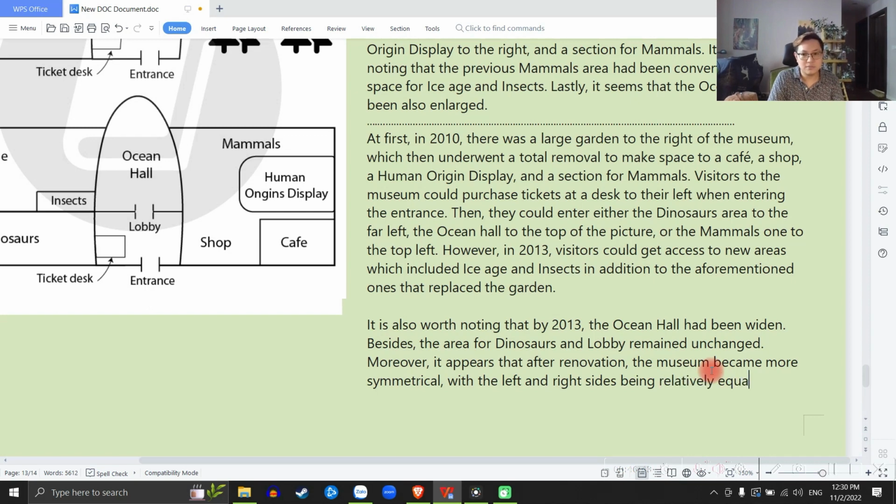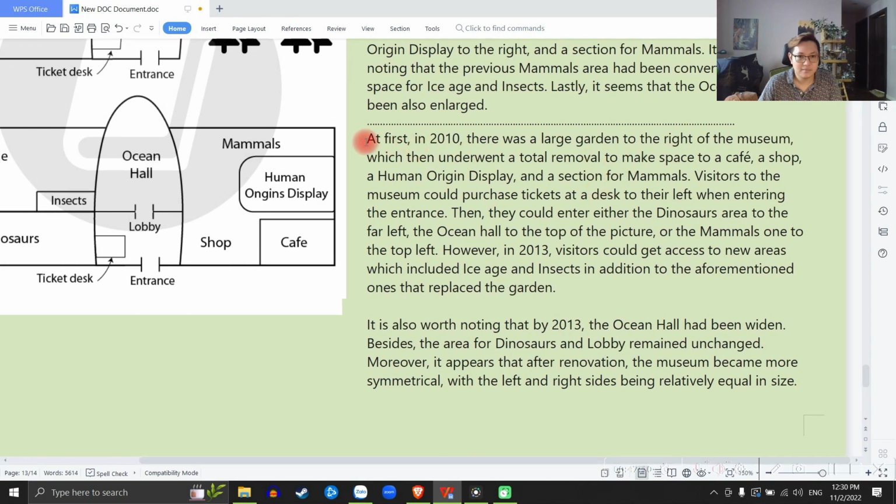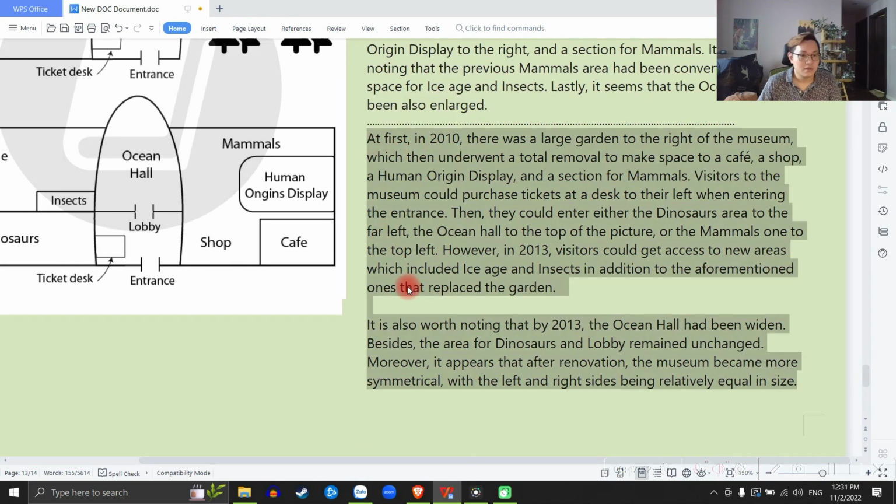relatively equal in size. Có vẻ như rằng sau khi làm mới lại, cái bảo tàng đã trở nên đồng nhất hai bên hơn, với cái phần bên trái bên phải nó tương đối là bằng nhau về kích cỡ. In size, kích cỡ nói chung thôi. So size in general, the left and right side being relatively equal in size. But that's enough, right? Okay.